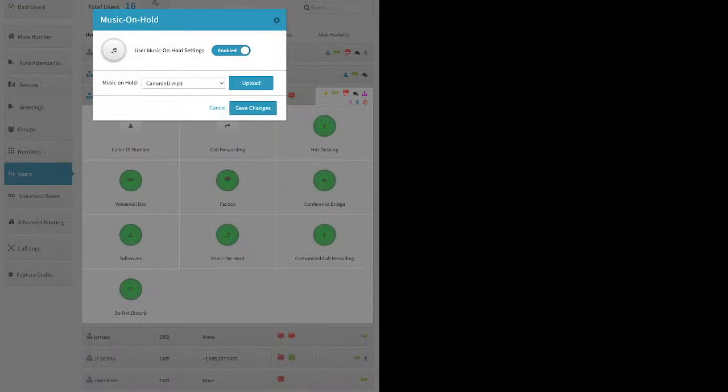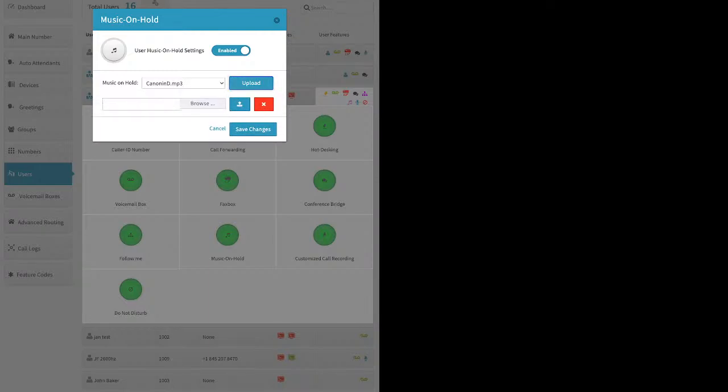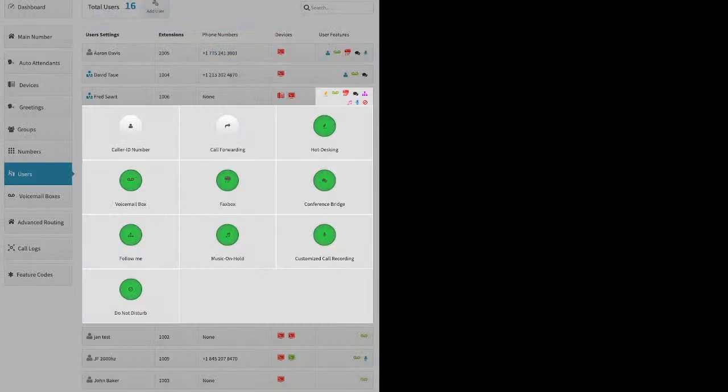Music on hold. Users can have their own hold music if you want them to, right? You would first enable the feature, and then you upload the file. .wav, .mp3, .ogg recorded in mono under 1 megabyte. You can also choose from existing files that are on the account.